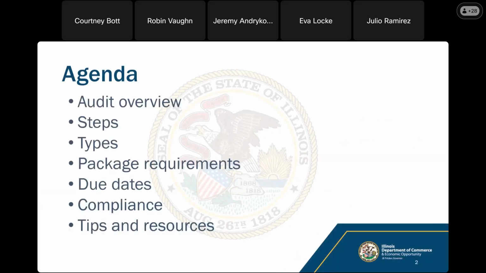Okay, so on the agenda today, the audit process has several recent changes and updates. This presentation will be a comprehensive representation of the audit process. I'll discuss the required steps of an audit and the various types of audit. We'll go over the materials necessary to submit a complete audit package. We will go over due dates and timelines of an audit and how to remain in compliance during the audit process. And finally, we'll conclude with some tips and resources that are available to you as grantees.